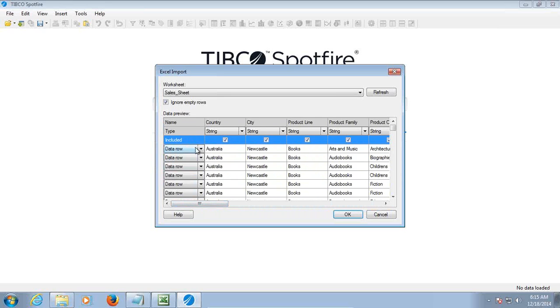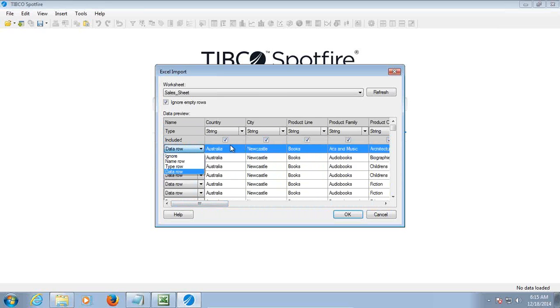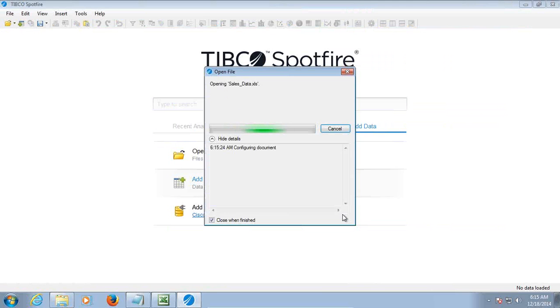It will not bring them into my system. In addition to this, you also see there's an option called data row. So it consists of data. I could also make it a name row in case it contains the header row, or a data type row. I could explicitly mention it. I can even ignore it. So I'll go by default as data row and click on OK. Tibco Spotfire reads all the data, and the default view it forms is a bar chart, along with the measure as row count.